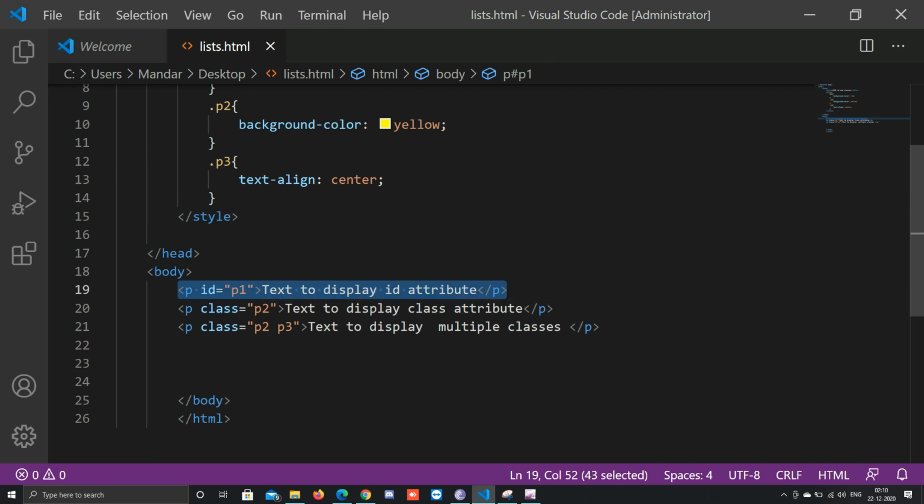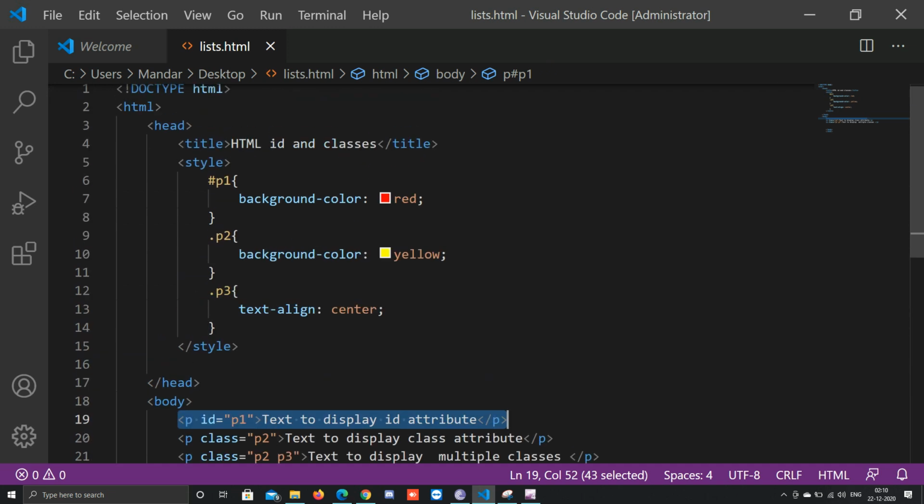P1, and then in the head section, inside the style attribute, I have written properties for the ID P1. So as I just said, in order to specify properties for the ID attribute, the syntax is first you have to write the hash character followed by the name of the ID, and then inside curly braces you have to write the properties for the ID attribute.